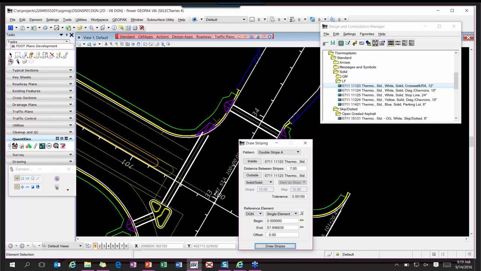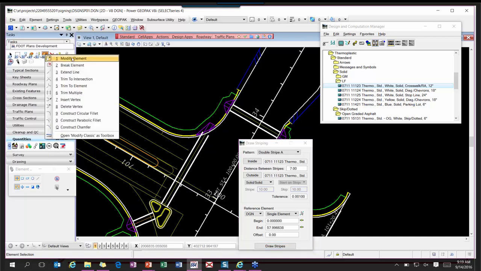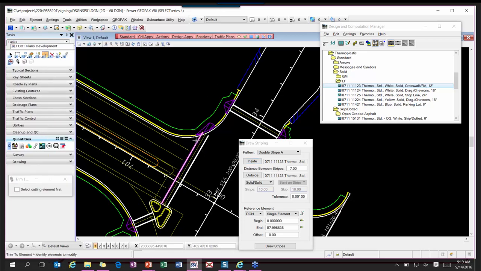All right, so it doesn't know to stop at this edge of pavement or to extend at that to the edge of pavement. So you'll need to go in and just use some MicroStation commands. You can go in and use the trim to element option and just select it, clean it up. You want to take it to the edge of pavement and make sure that one's hitting the edge of pavement. Okay, now that's placed in here, so this is all good.